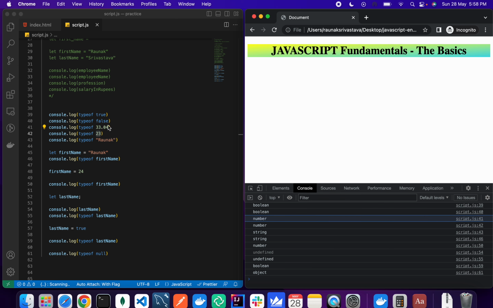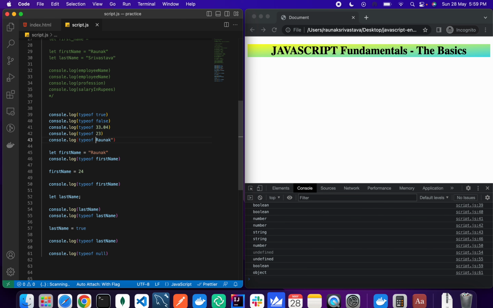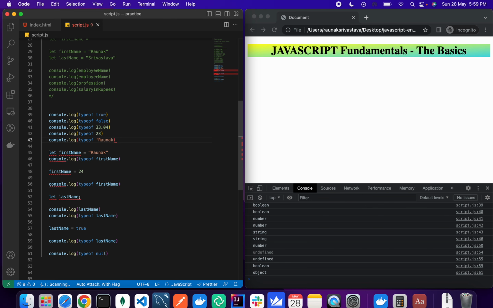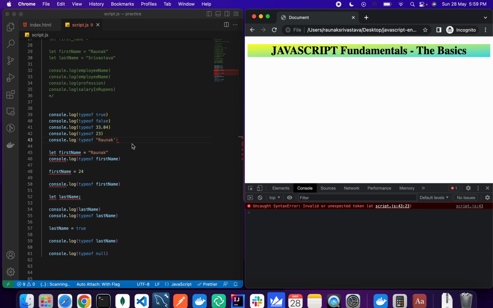Okay, so floating points and integers are both of type number, and strings should be under either single quotes or double quotes. Line number 43 and 46. So it can't be single quotes at the start and double quotes at the end, or double quotes at the start and single quotes at the end. It will return an error right away. So make sure you don't make such mistakes.